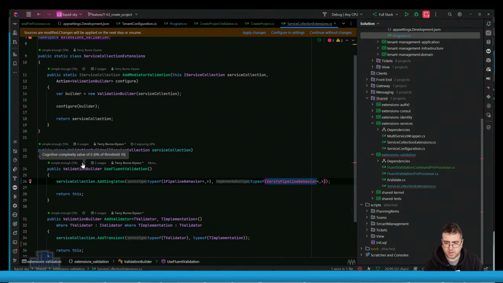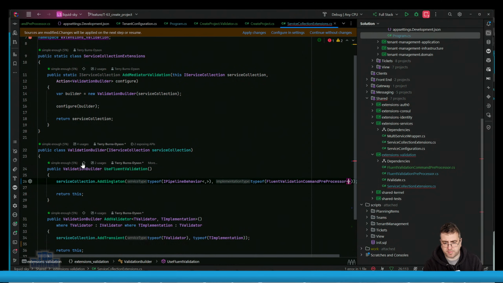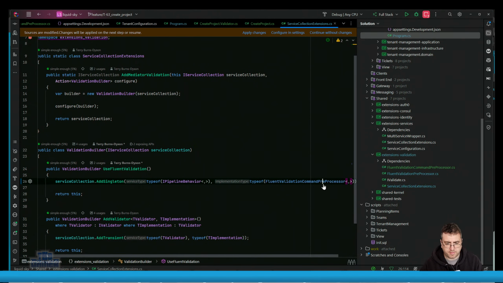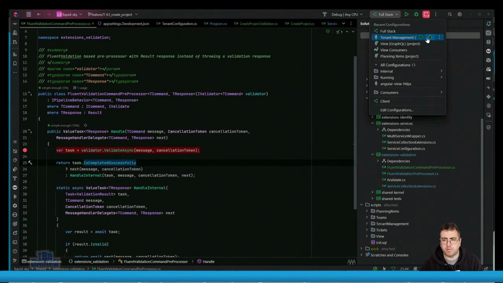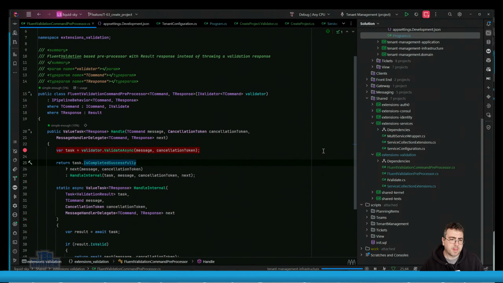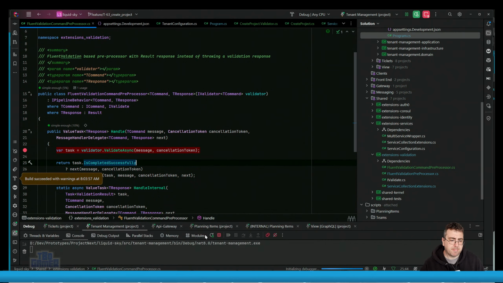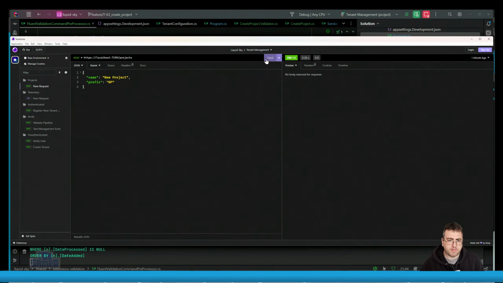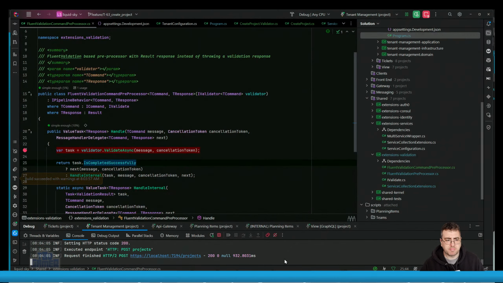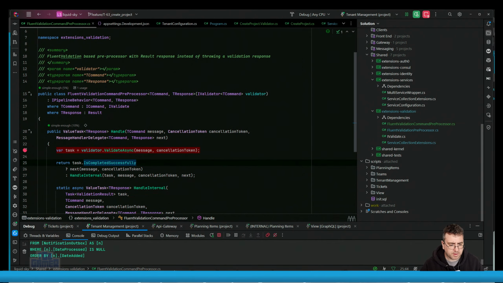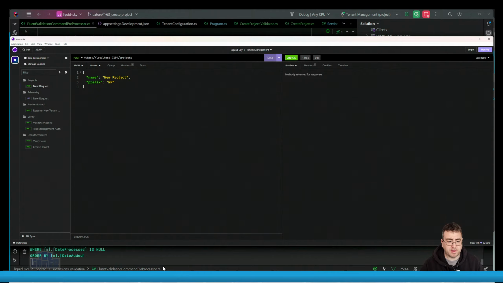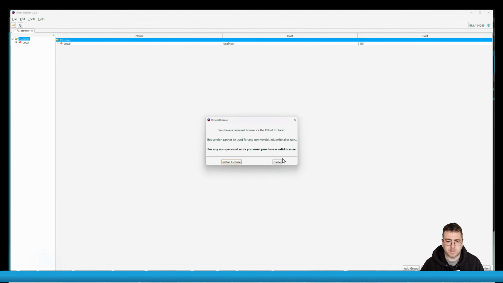If I do the validation command preprocessor, comma, so that's this version of it, and then run that. Okay, that's running. So when I hit send now, it never calls this. Hold on. So now that worked because it actually completed. Close that down.